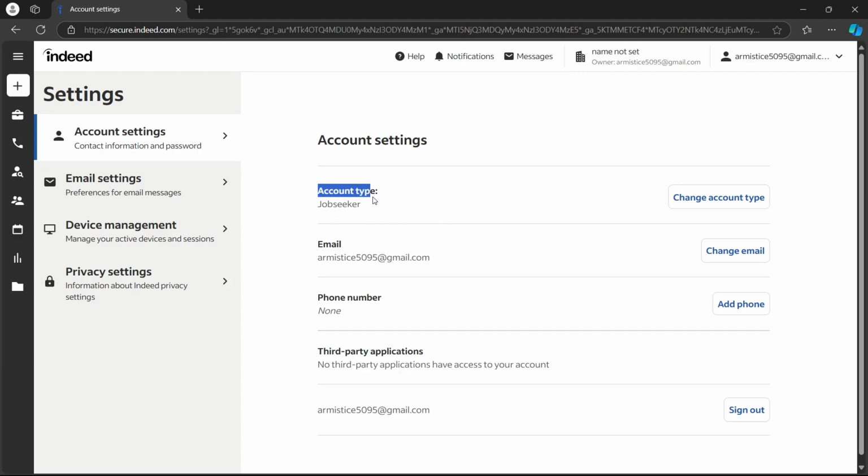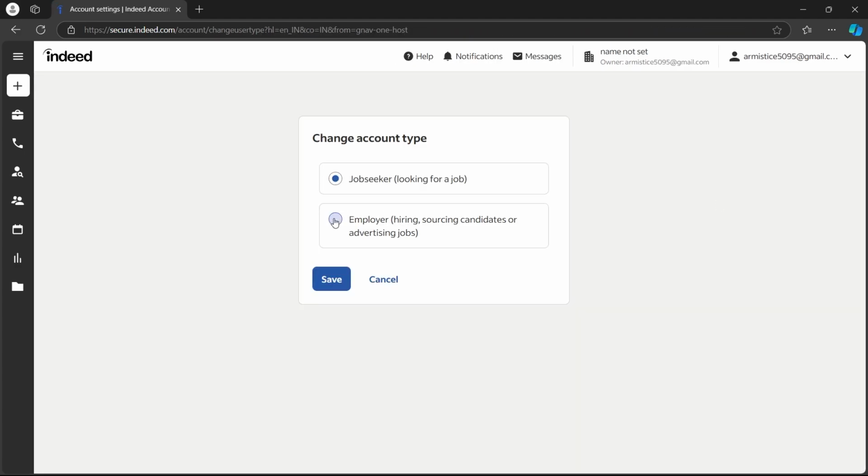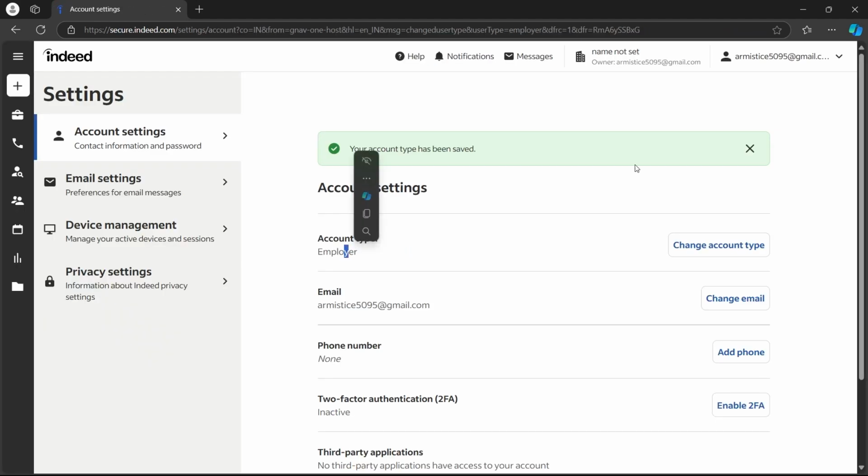As you can see in this account settings, my account type is job seeker. So currently it is not an employer account. I will have to just click on this change account type and choose employer, hiring, sourcing candidates or advertising jobs. So choose this one in the account type and click on save. And Indeed profile will be switched according to this preference. My account type is employer now.